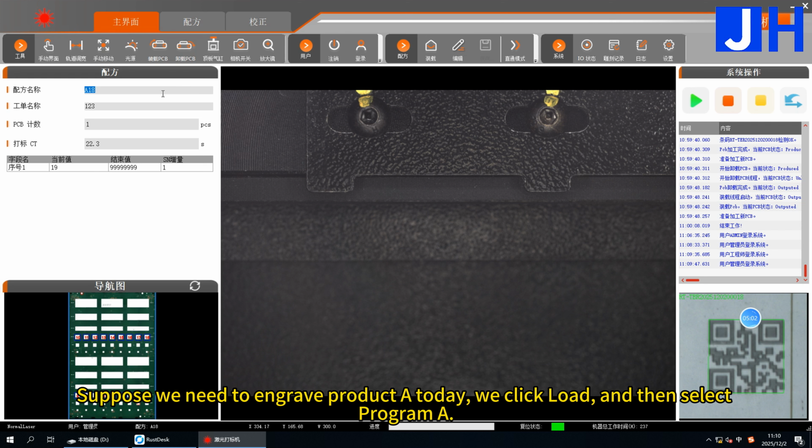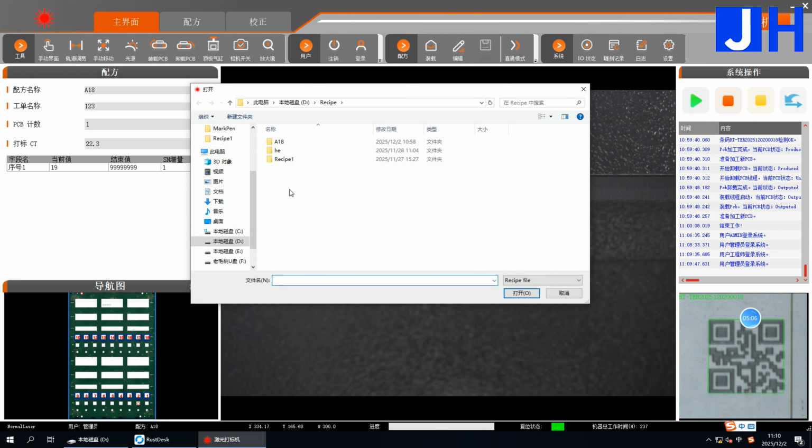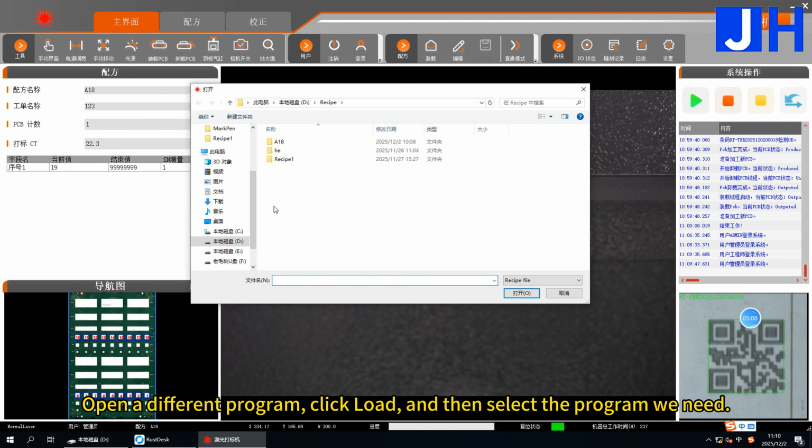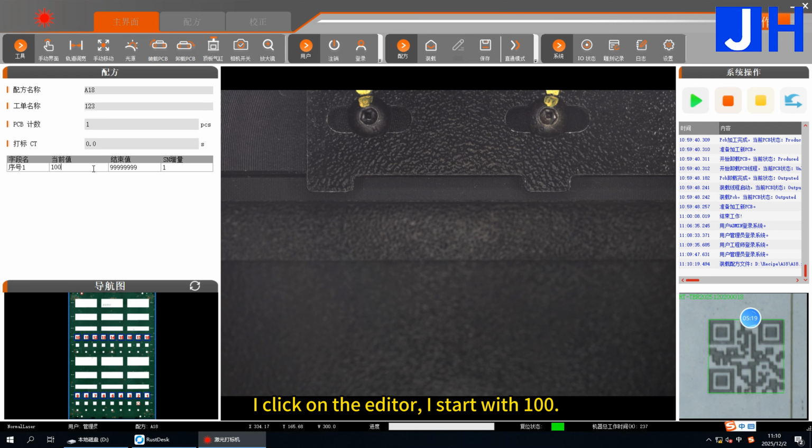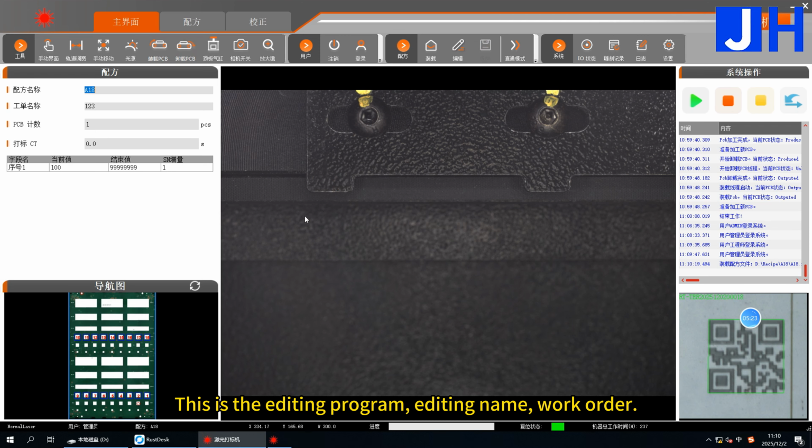Suppose we need to engrave a product today, we click Load, and then select Program A. To open a different program, click Load, and then select the program we need. For example, the previous program has already carved 19, and I don't want to start with 19 now. I click on edit, I start with 100. Then save. This is editing the program, editing the name, work order.